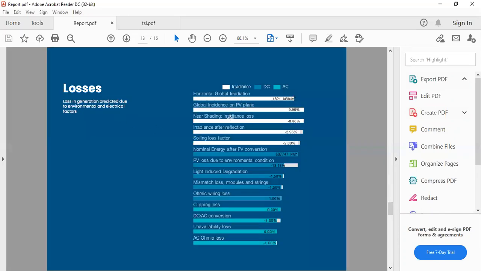Then we have the losses page. White here is irradiance losses. Blue are DC losses. For green, you can see these are AC losses. So all the losses will come up on this losses page.